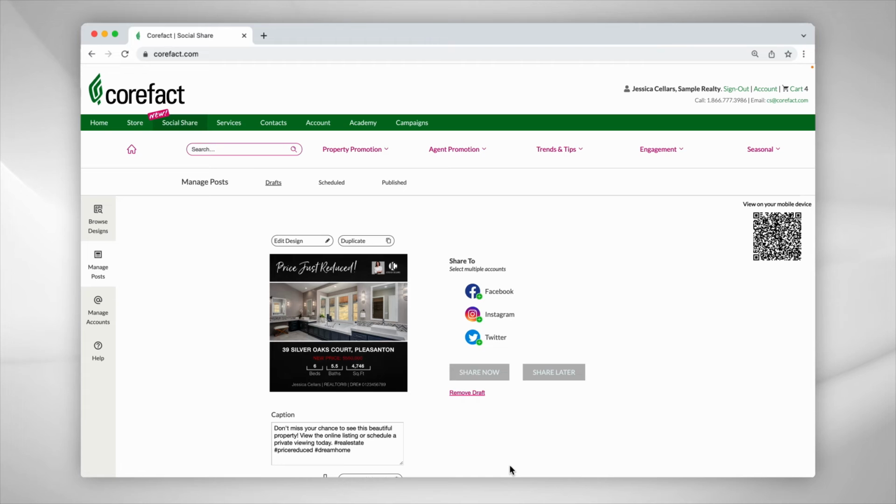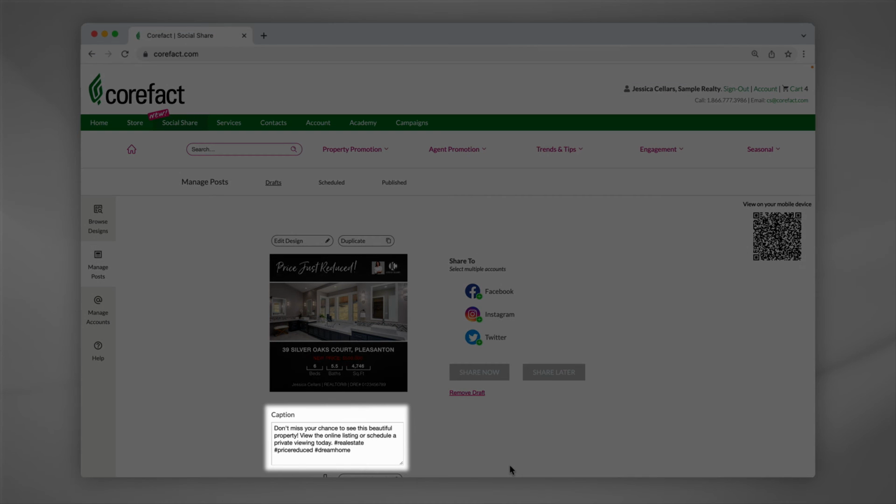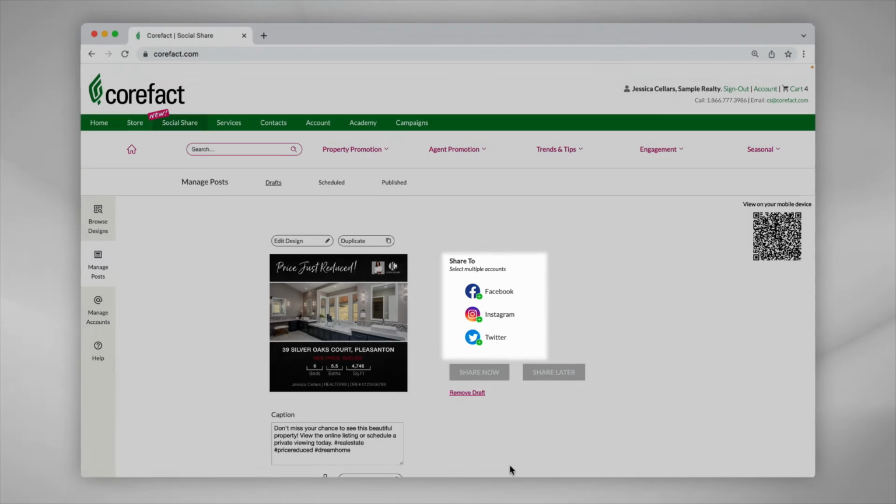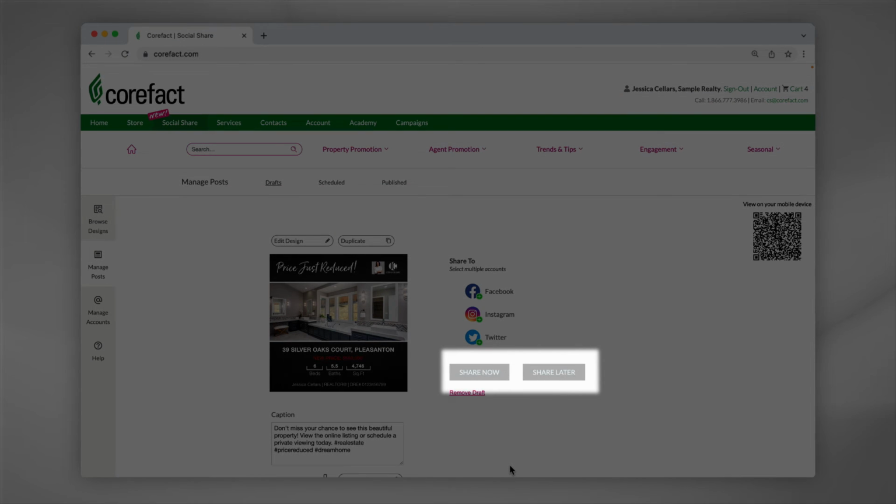You'll be brought back to the Drafts page where you can adjust the caption, select which accounts you would like to share it to, and choose if you would like to share now or schedule it for later.